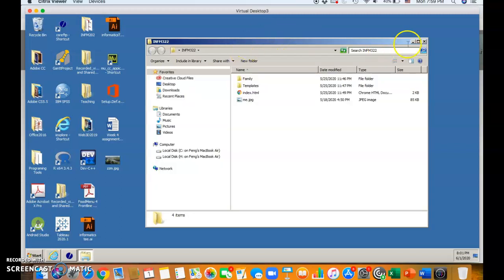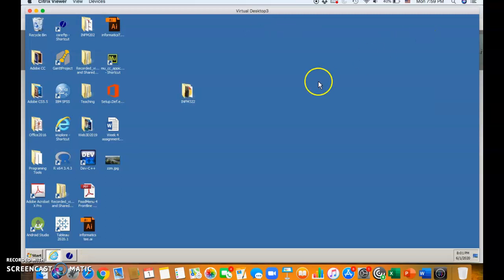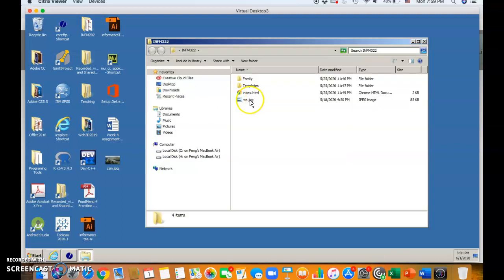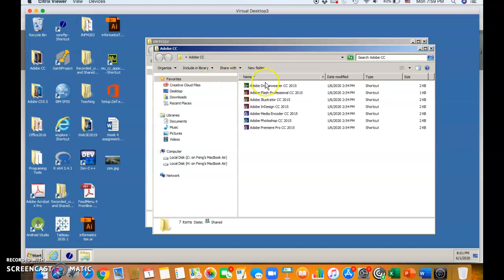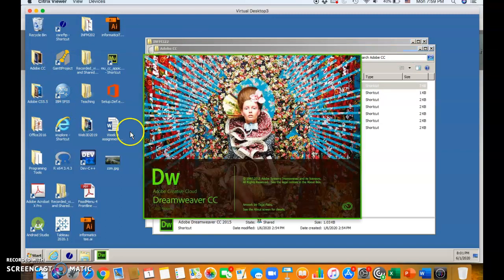Okay, this week I'm going to try to use the next 15 minutes to explain how to apply the cascading style sheet into the family website we created last week. The site is built from Dreamweaver. This is a virtual desktop.